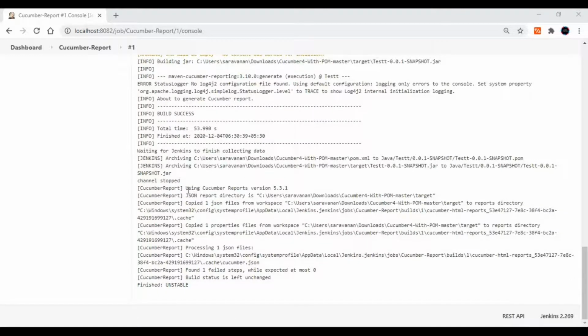So here is the plugin that we added, the 5.3.1 Cucumber report plugin to Jenkins, right? Here are the steps generating the reports from our cucumber.json output file. So this is done and everything is done.